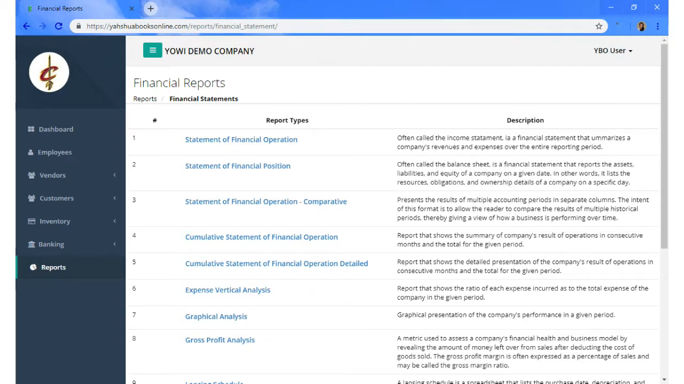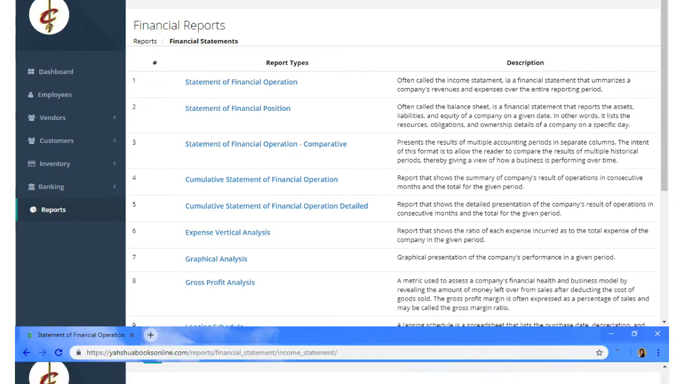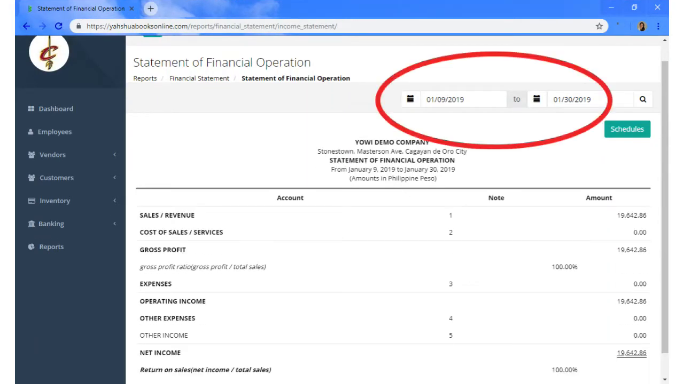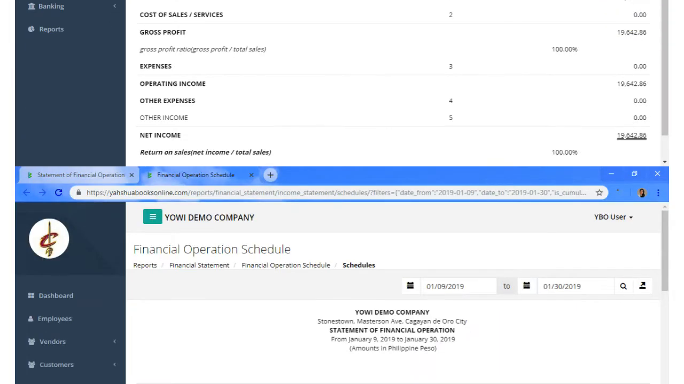Our example will be the Statement of Financial Operation or SFO. Once you've selected the date range, this will bring up the statement for the period. You now have the option to view Schedule to see the details of the SFO.